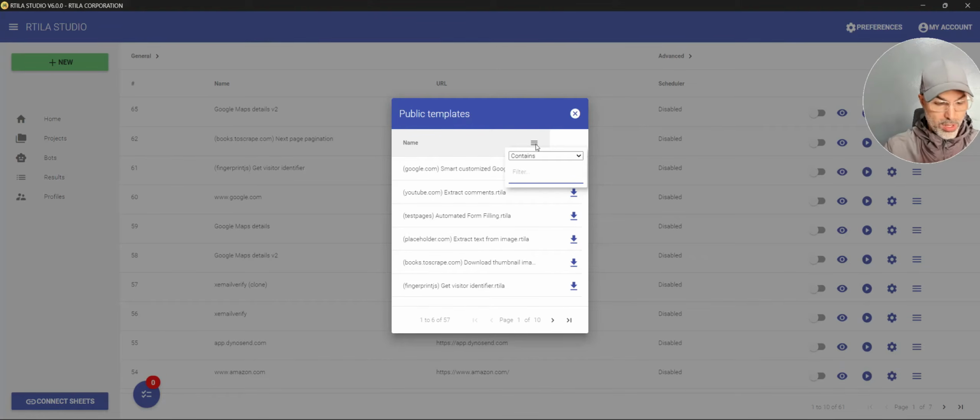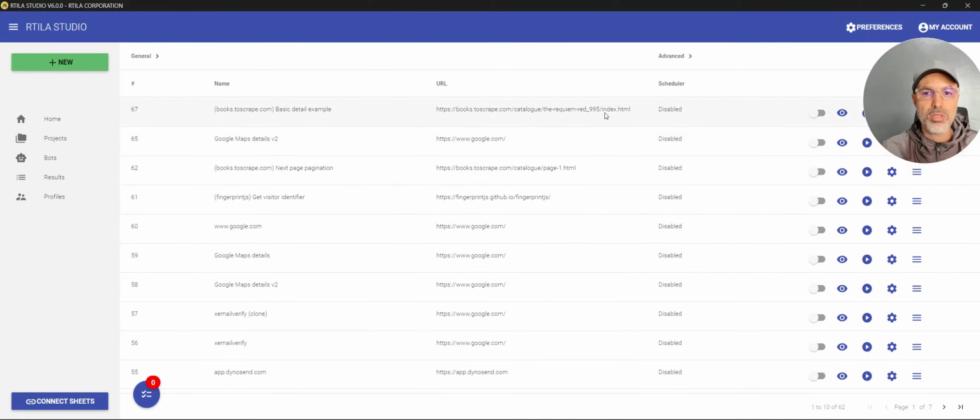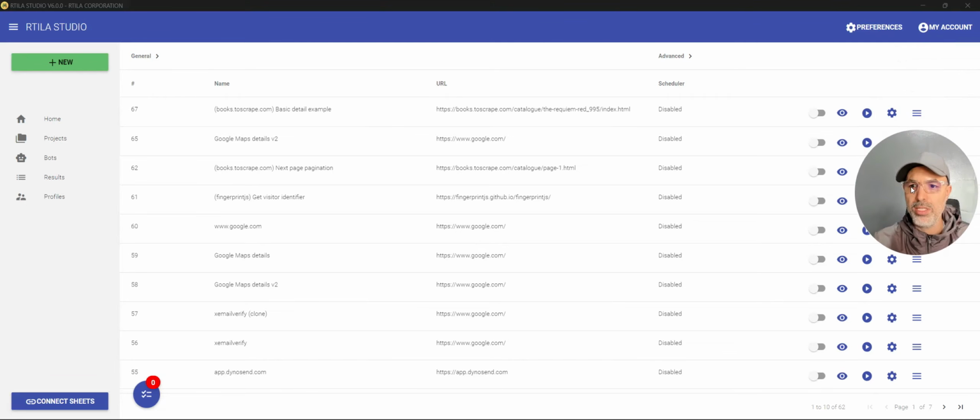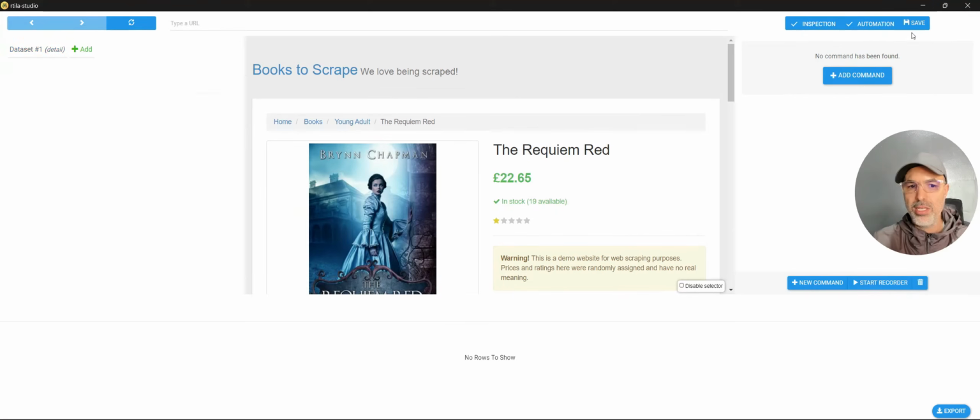So I'm going to go for a very simple book scraping example, and we have a book template. So I can take basic details example, this one. Let's download it. Okay, now it's in my panel here, and if I move my camera a little bit, we will be able to customize it. So I will use inspect to open the inspector and automation panels.